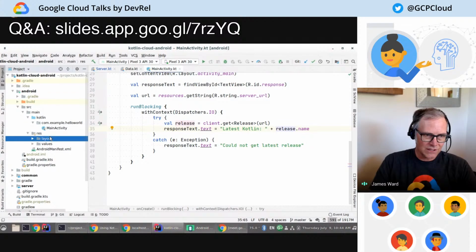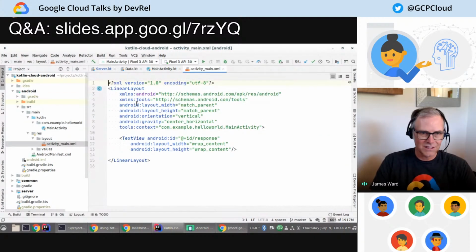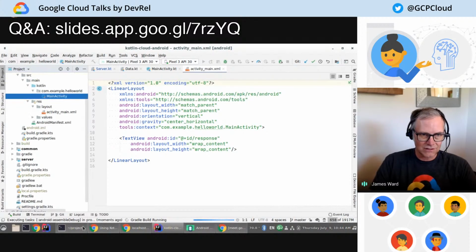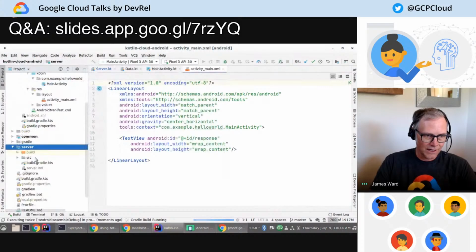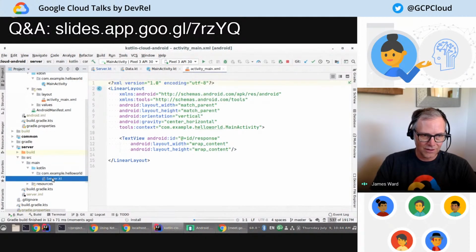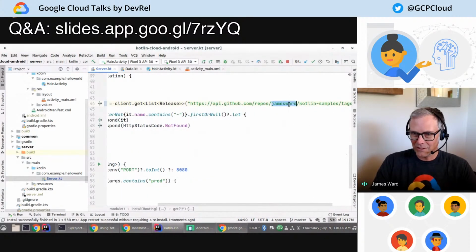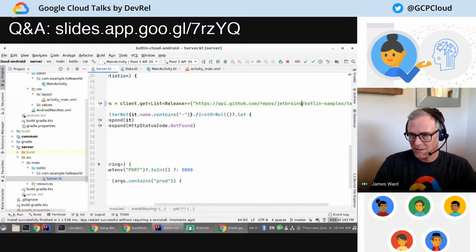So our very basic UI here is just a linear layout with a text view that we're going to render that into. Okay, so let's go run this in our local Android emulator and make sure that this thing is actually going to work. And while that's getting up and running, I should probably go switch back my code to talk to the Kotlin repo instead of mine that doesn't work. So that was JetBrains and then Kotlin. Okay, so I'll save that.